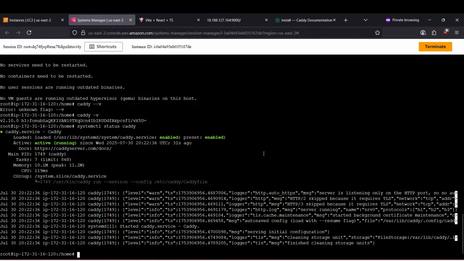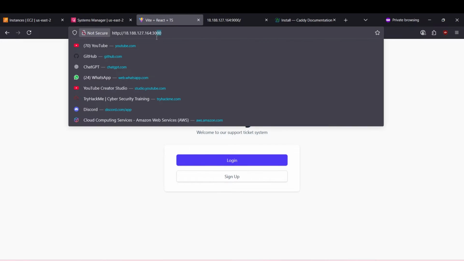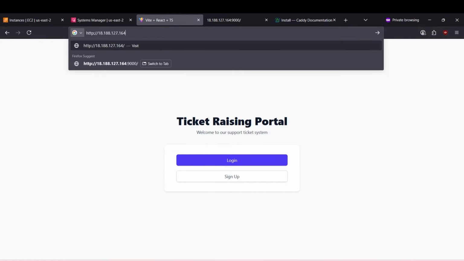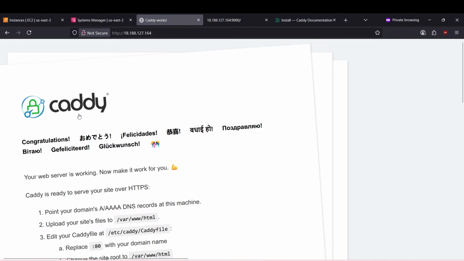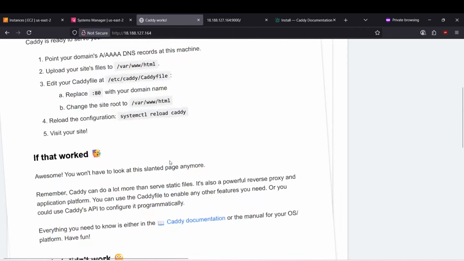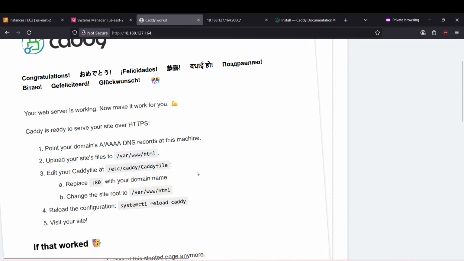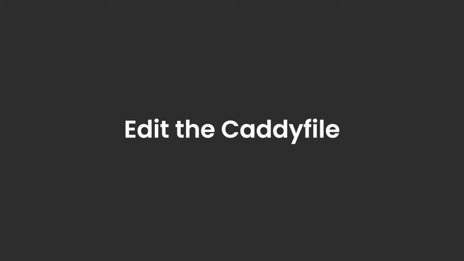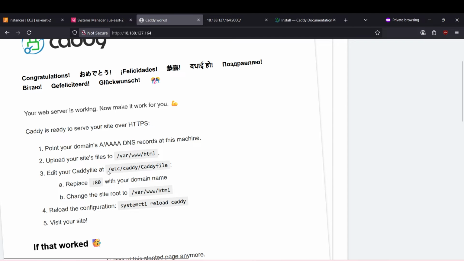Now to verify whether it's running, we simply need to visit our IP address. Here we are getting Caddy. So writing the Caddyfile is very easy. If we visit here, it has already given us the instructions on what we need to do. The Caddyfile is inside /etc/caddy.